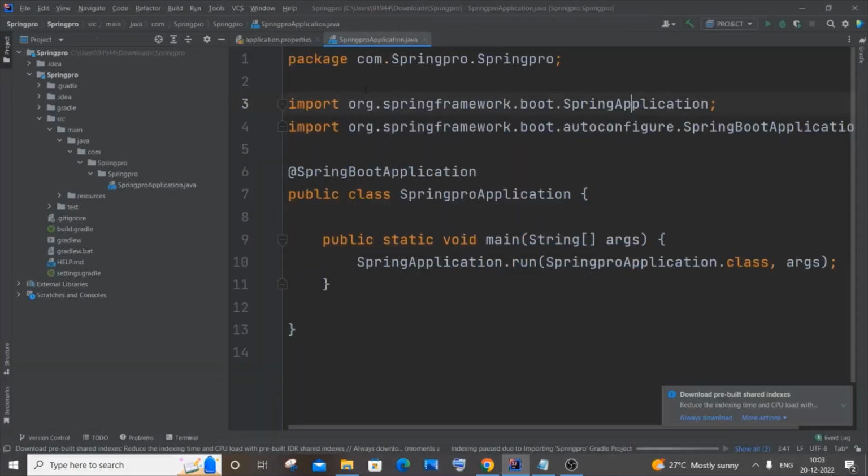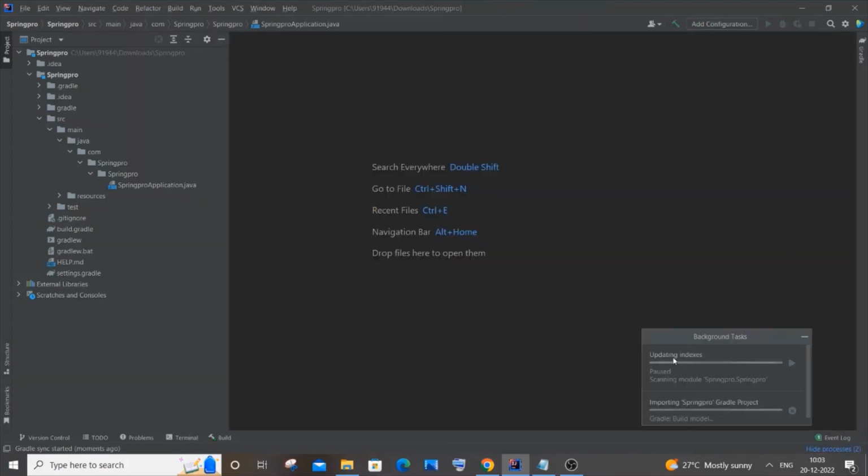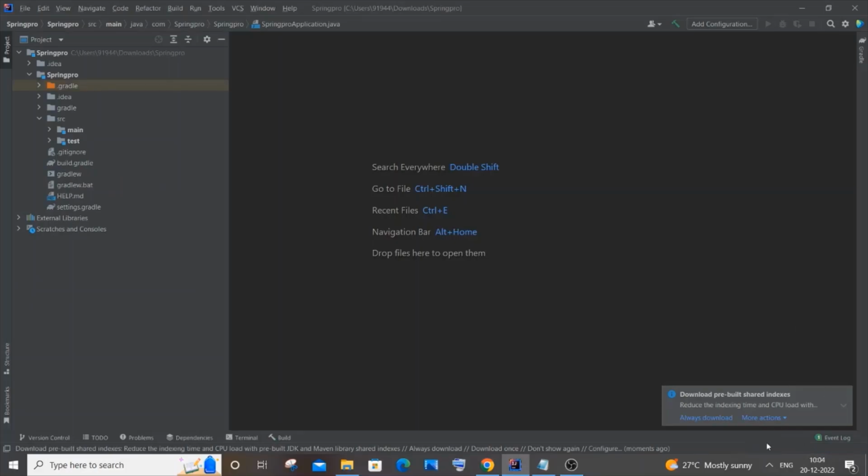At first it will take some time to load, so just be patient. I think it will take some time for indexing as well as the Gradle to build. Here you can see it showing updating index and importing Gradle build. These two processes are really important, and you need to wait for some time until both processes are completed. Now all the processes have been completed, and there is no loading or anything like that.